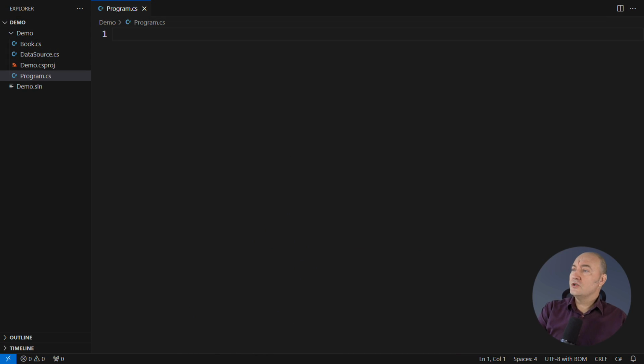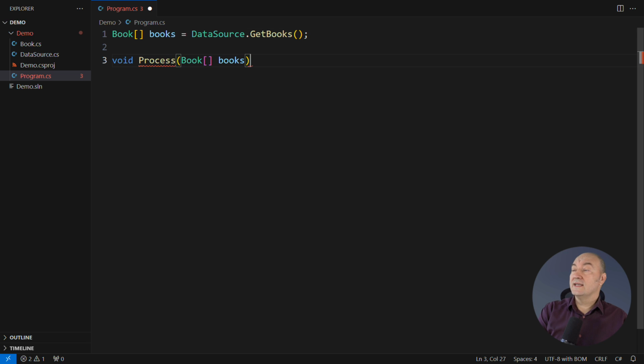Here's the demo application. I have prepared model classes to define books and some data source. It returns an array of book objects. I would like to implement some processing on books. What shall we do? Remember, we will stay within premises of the procedural programming at first. Shall we for each through the books?